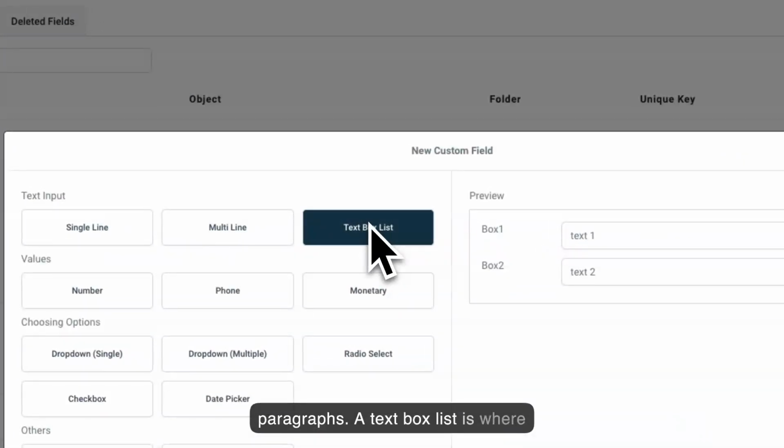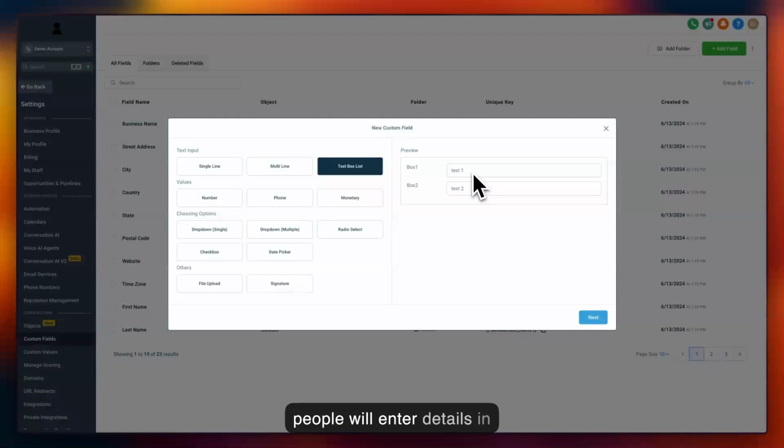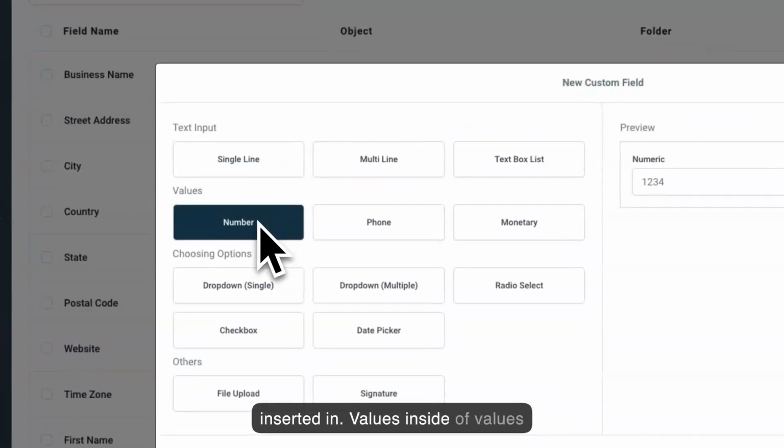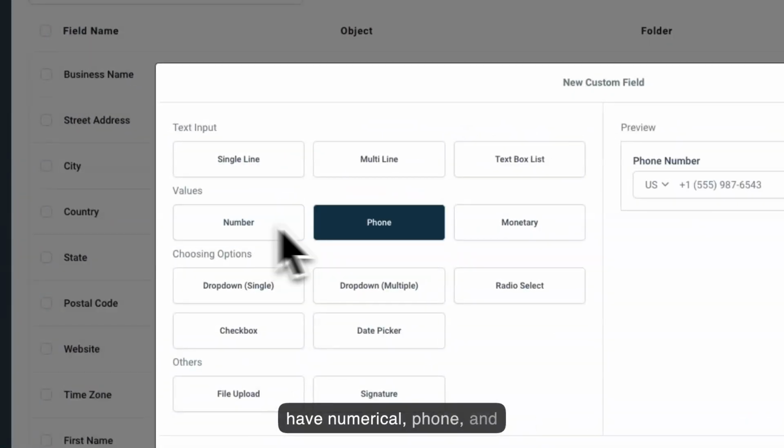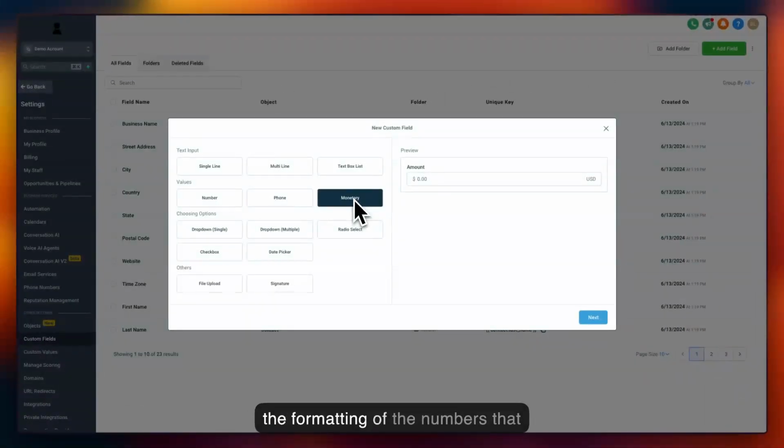A text box list is where people will enter details in consecutive fashion, and they need to separate them out because they are each unique and not necessarily related to each other other than the custom field box that they will be inserted in. Values. Inside of values have numerical, phone, and monetary. This will be primarily chosen between based on the formatting of the numbers that you want inside your account. Note that based on the custom field that you choose, you will unlock the ability to use certain automations and workflows on the back end to sort, organize, and fire off automations inside your account.